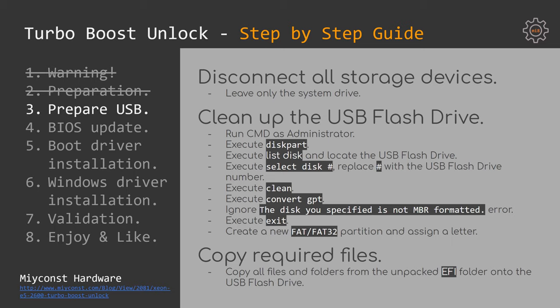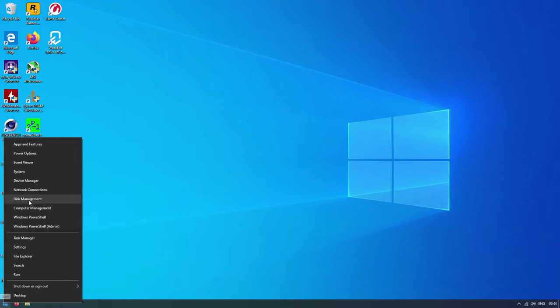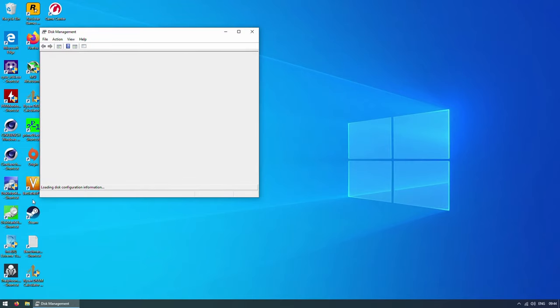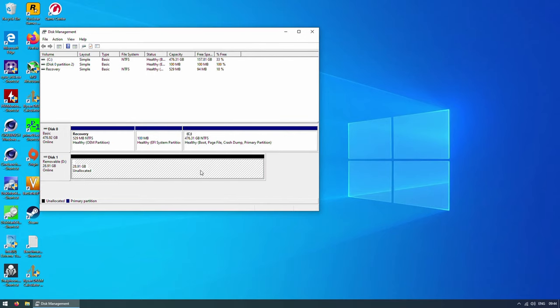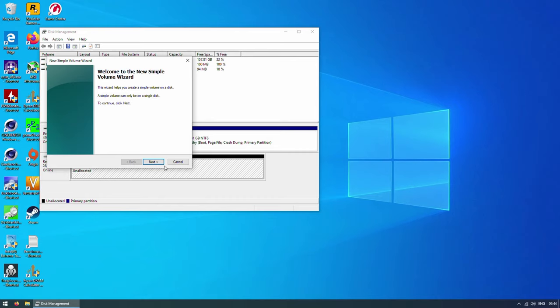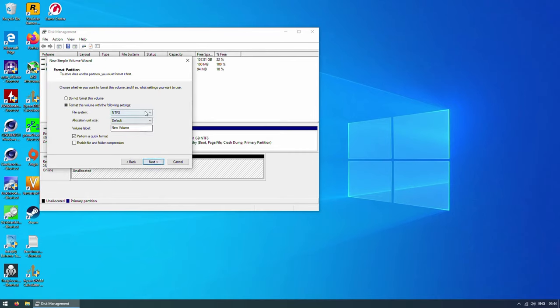In order to copy the files to the flash drive, we need to create a new partition on the flash drive. For this, right-click on the Start button and select Disk Management. In Disk Management, locate your USB flash drive. It should be shown as unallocated space. Right-click on the unallocated space and create a new partition. Make sure to select FAT or FAT32 as the file system. NTFS is not going to work.